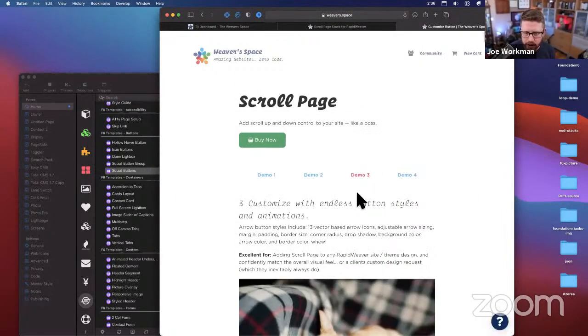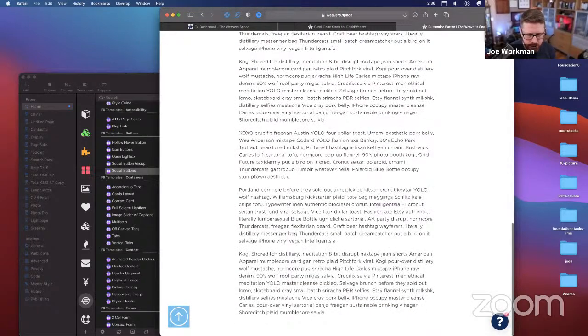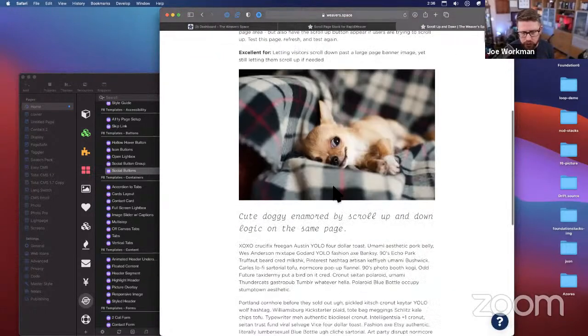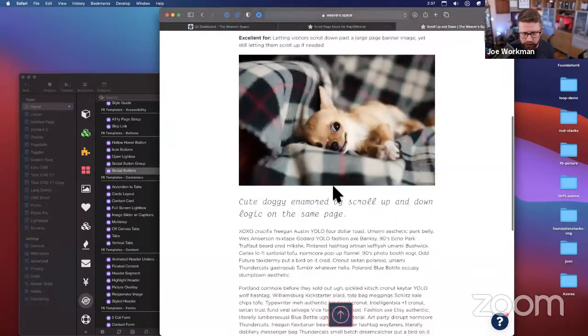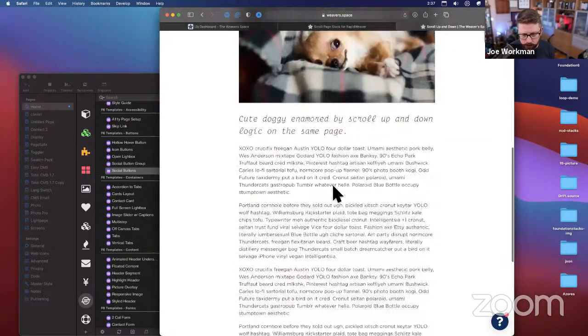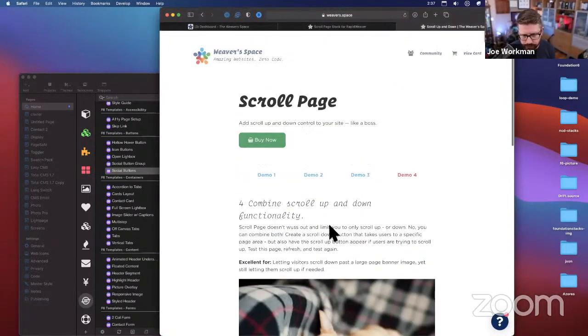Demo 3 is just showing how you do different style options. This one's a square and it's on the side of the browser and stuff like that. And you can combine scroll up and scroll down. So this one shows when you're scrolling down the page or when you're scrolling up the page. So there we go. It's a really nice stack.